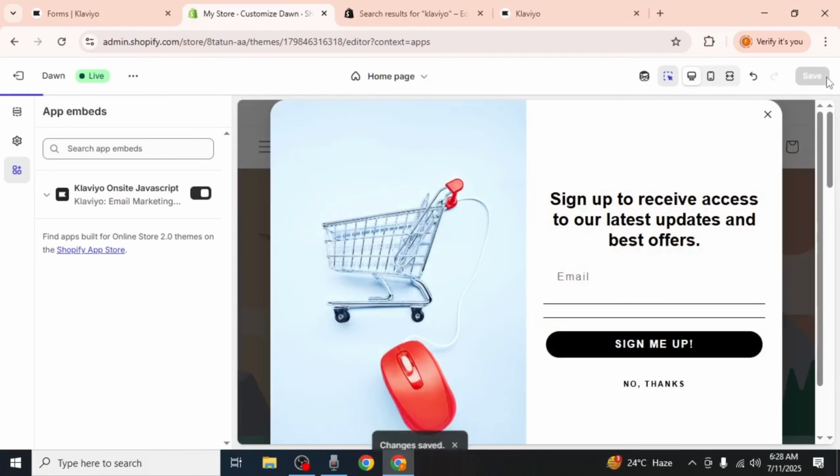Now, whenever visitors land on your site, your Klaviyo sign-up form will appear as configured. That's how you can install Klaviyo in Shopify.